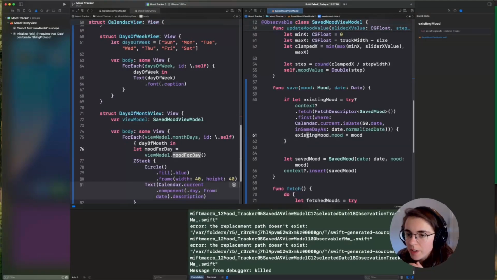And like I said before, you're modifying something in the context. So by setting the existing mood to something new, it's going to automatically save for you. You don't need to explicitly call context.save. So that should update the existing mood for us.